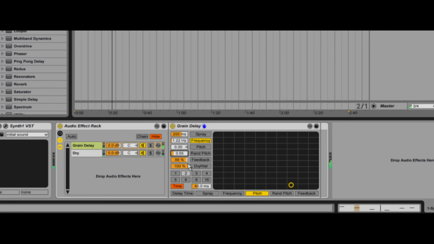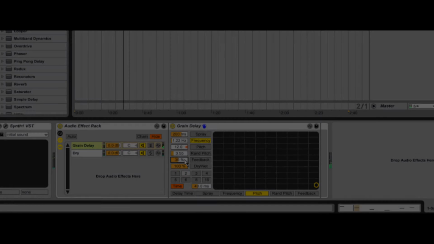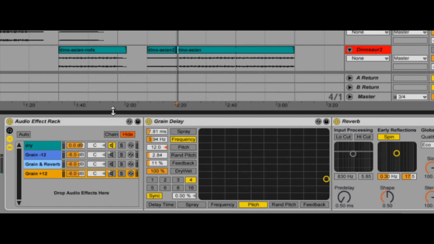You can do crazy effects with repitched feedback. Here's this octaving delay thing that I made with several parallel grain delays.